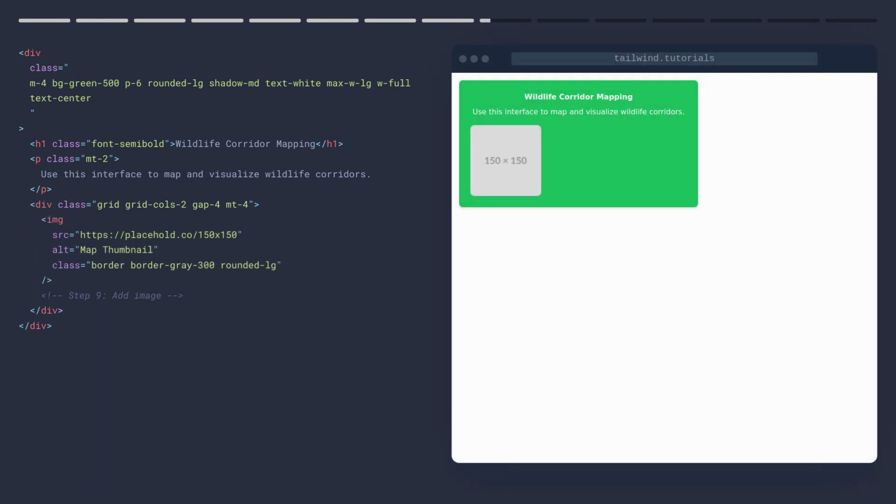We'll add a placeholder image to represent a map thumbnail, using Tailwind classes for border and rounding. Next, we'll create a flex layout for the text content next to the image. We'll add some text information about the corridor, such as its name and length.